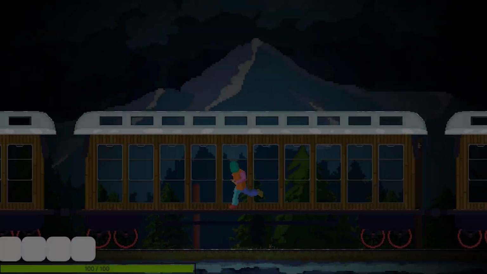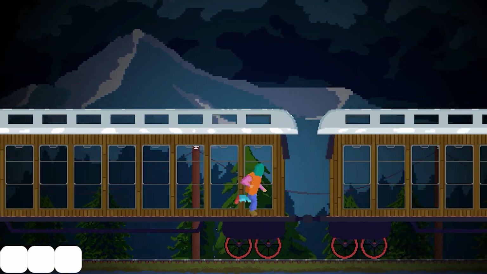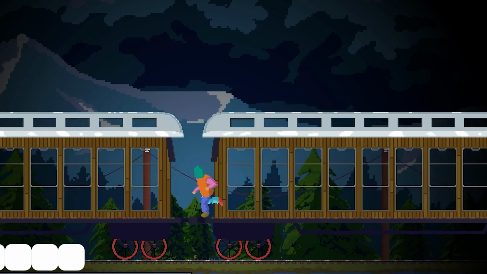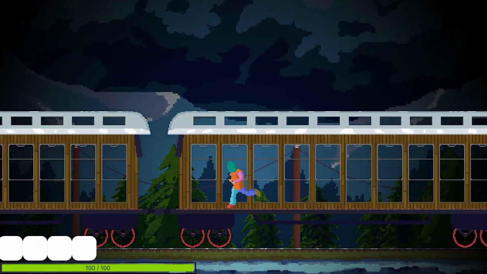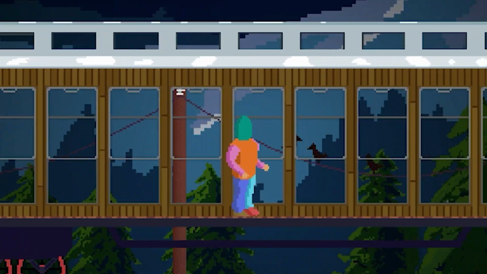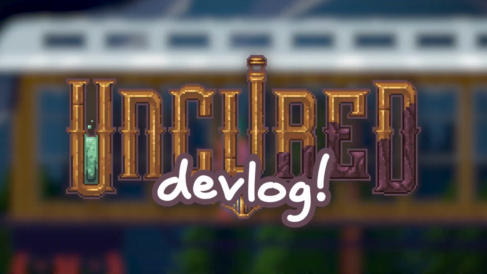Oh, I love running around on a train, fascinated by the looks of the most beautiful textures you've ever seen. Oh, I can't wait to see what else this game has to offer. But oh, wait, we don't have anything else to offer yet.